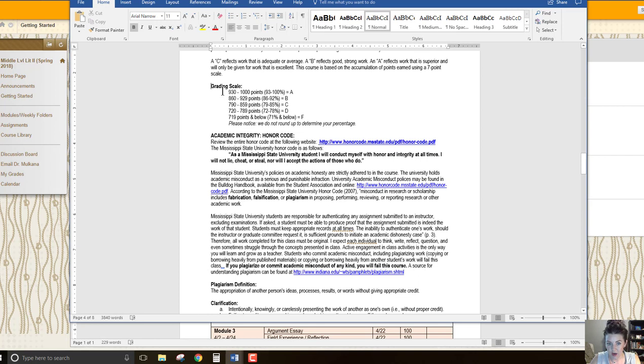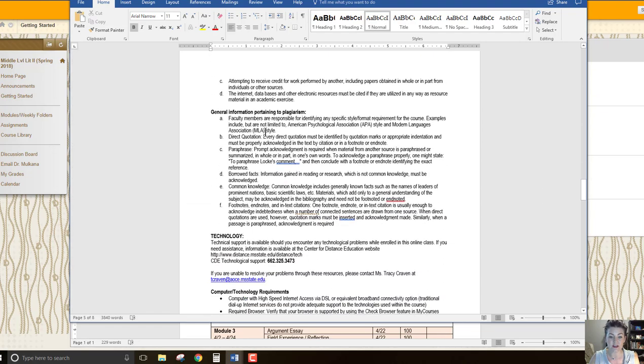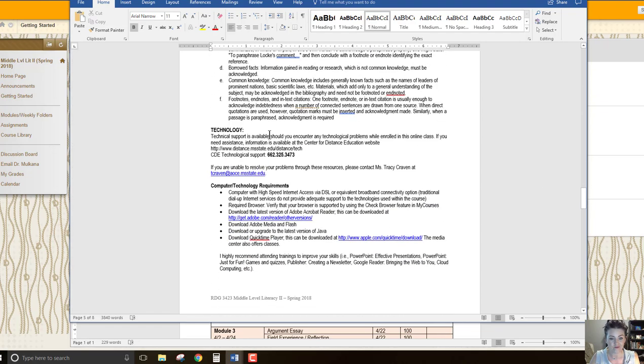And this is also an important point right here. Look at the grading scale. So for these classes, it's a 7-point grading scale. That means a 93 to a 100 is an A. An 86 to a 92 is going to be a B. So make sure you keep up with that because it's 7 points, not 10.